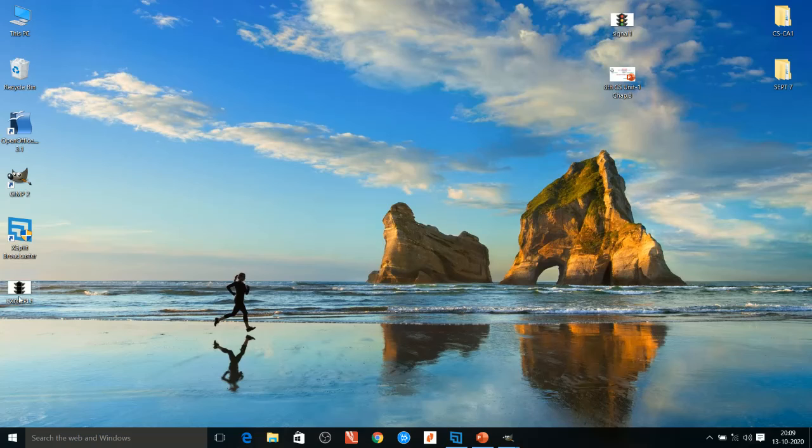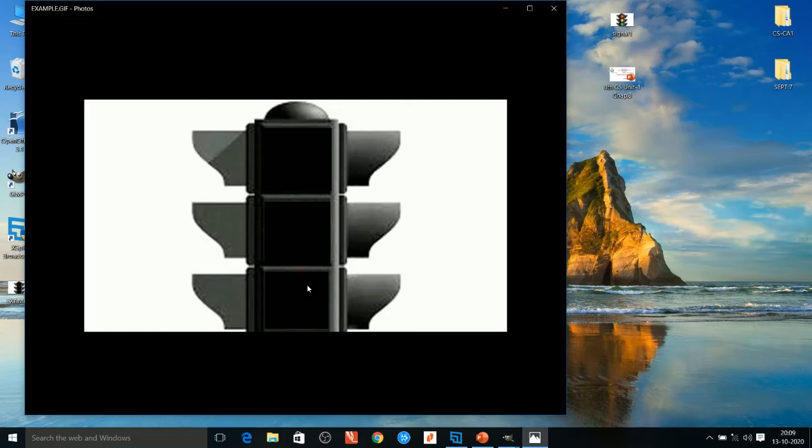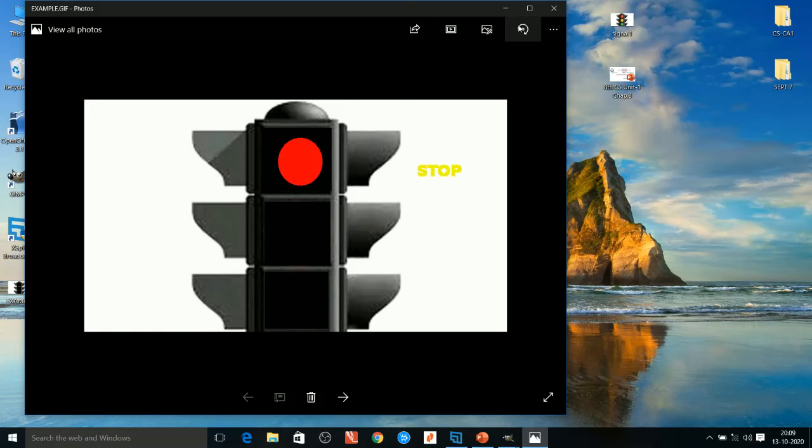Here is an example with the name example. That animated image is here. I just open it. Listen here. It can be available here. So this is the way you export the animated GIF image and use it in your website.